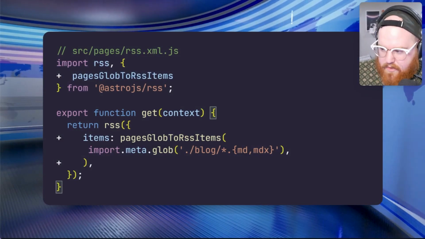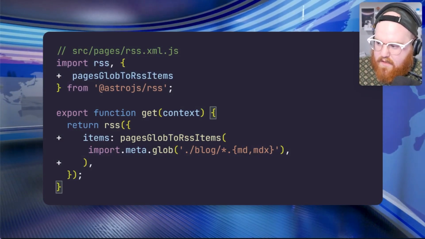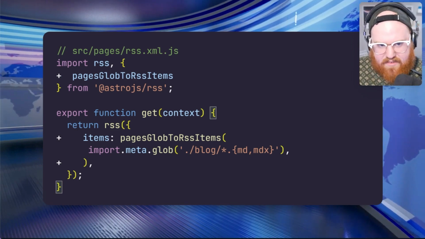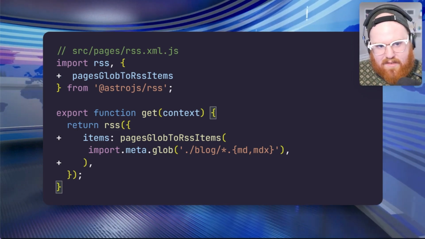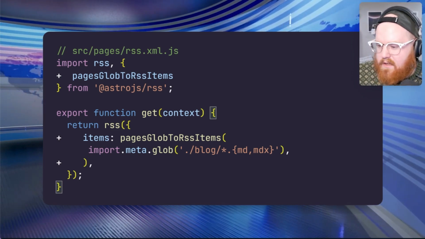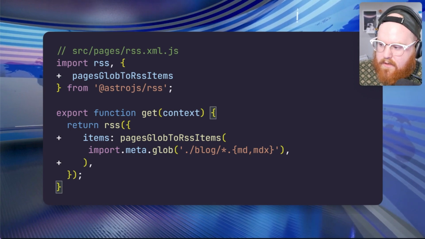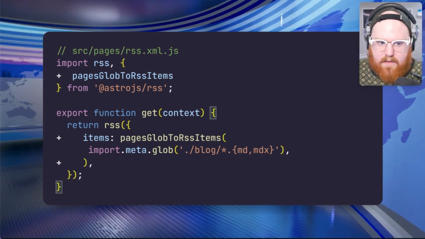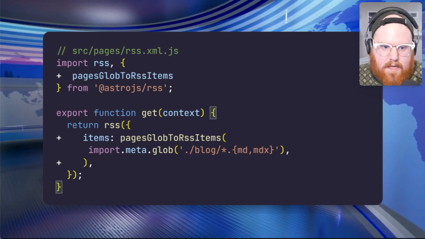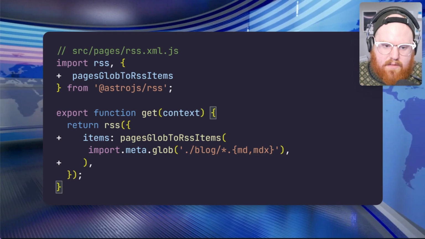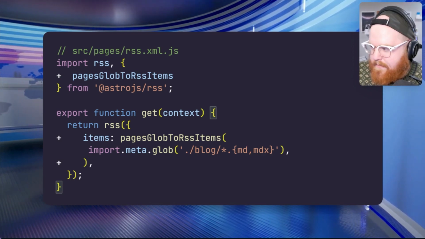We have also removed the automatic import.meta.glob handling in RSS. So you have to import this pages glob to RSS items and manually update your items here. So this honestly simplifies things a lot from our end. It's a very helpful thing and makes us rely a little less on the behavior of import.meta.glob.